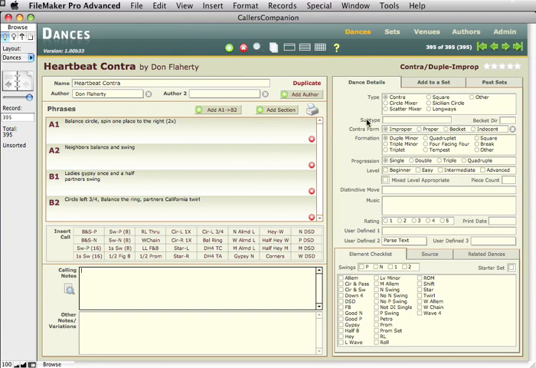And you can also correct things. For instance, if this were in fact a Becket dance, you could assign it to Becket, or if it was a proper dance, if it was a triplet, you can assign all of these, and you can assign the level to it. And if this dance had a distinctive mood, like Ladies Gypsy, you might wish to put that in there as well.